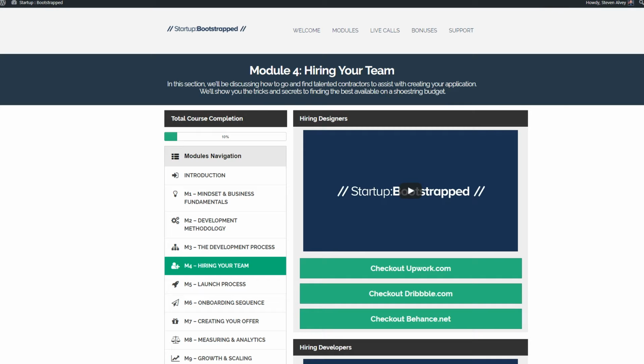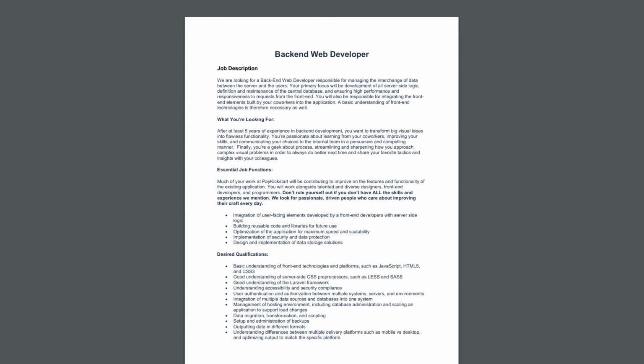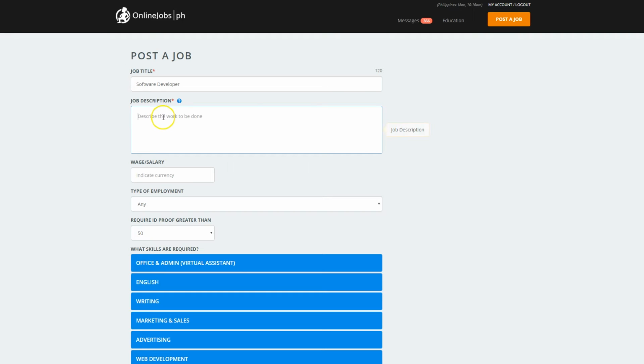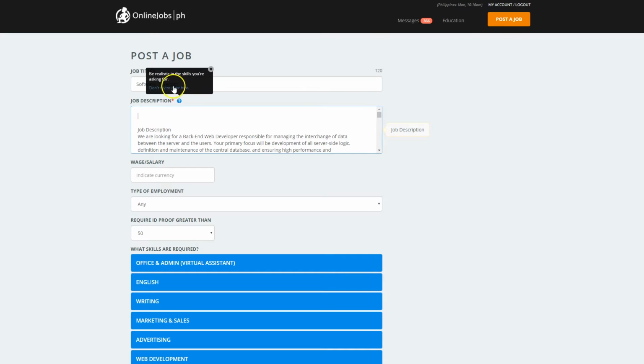And I'm actually going to be utilizing one of the done for you job postings right here, because personally, I'm not a specialist in back end software development or web development. So I don't really know how to write the perfect job posting, okay? So I'm going to leverage this asset here and just paste that here. Let's have a look here. So we're looking for a back-end web developer. Let me actually change the name accordingly.